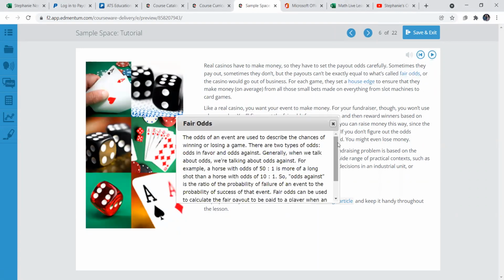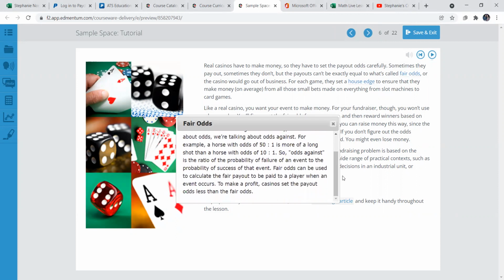So odds, fair odds, that'd be like playing cards. Think of like two aces. Think of like, okay, you have a 10, you have fair. Okay, odds are 50 to 1, odds are 10 to 1, something along those lines. It has to be fair.